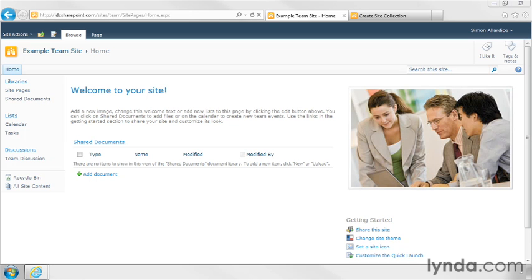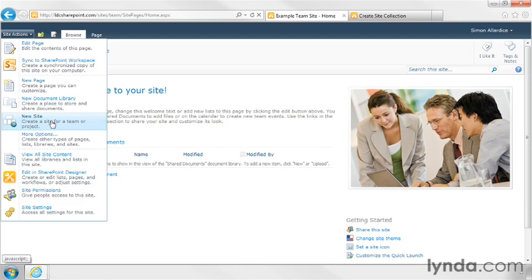It can be done in a few seconds, and that site might last for a few hours or a few days or a few years. It all depends on what you need that site for. But regardless, the process is the same. If you have the correct permissions, you can go to your Site Actions menu, and you'll see an option that says New Site. Now, permissions can differ from one site to another, so you may have this ability on one site, but not have it on another site.